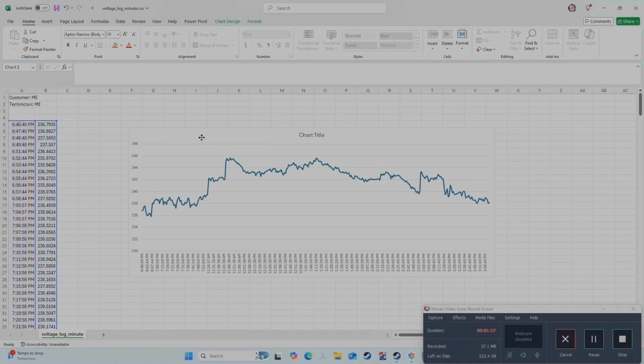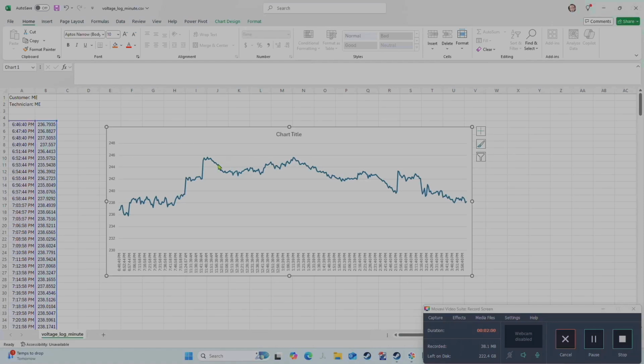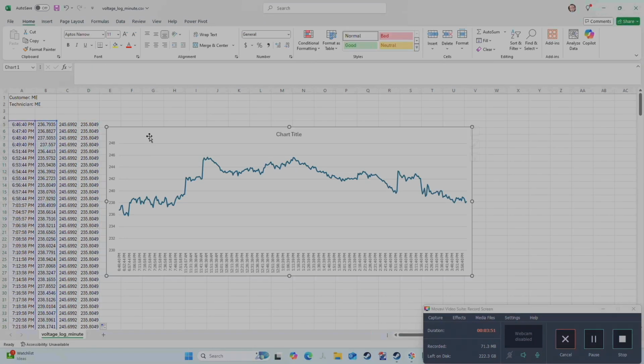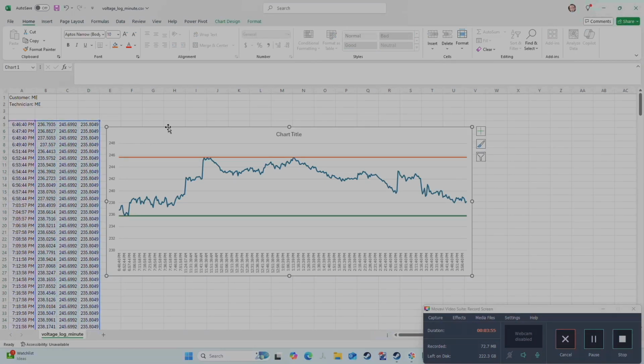Fix it so you can see the graph, so we can see the highest voltage it got to at any one time. It was about 240, maybe 245. Lowest to 236, maybe a little bit lower. There you go. So now I've just added the lines to where it was max and where it was minimum.